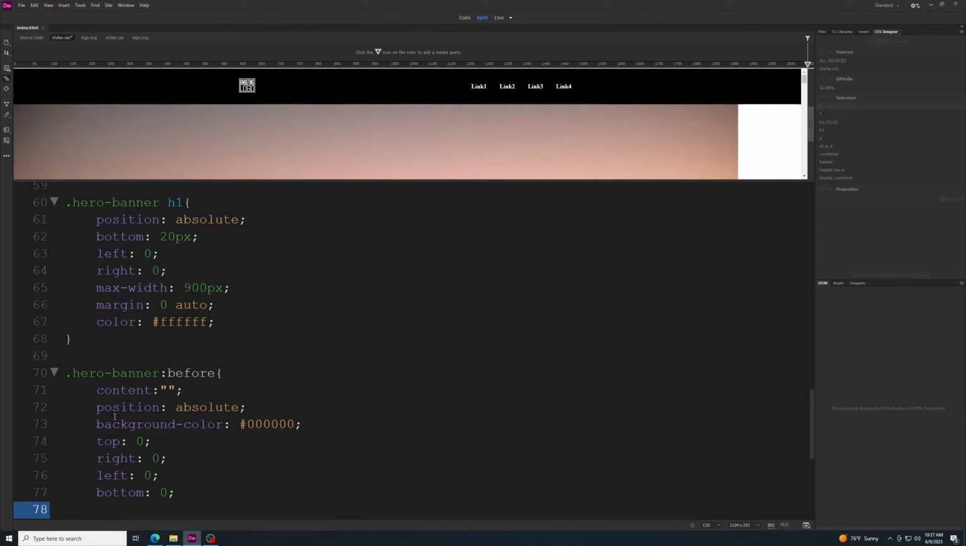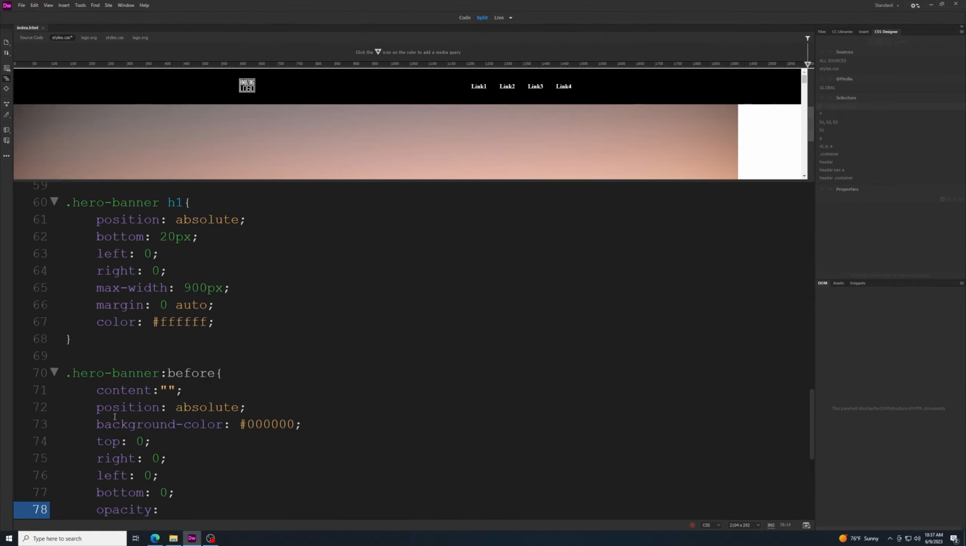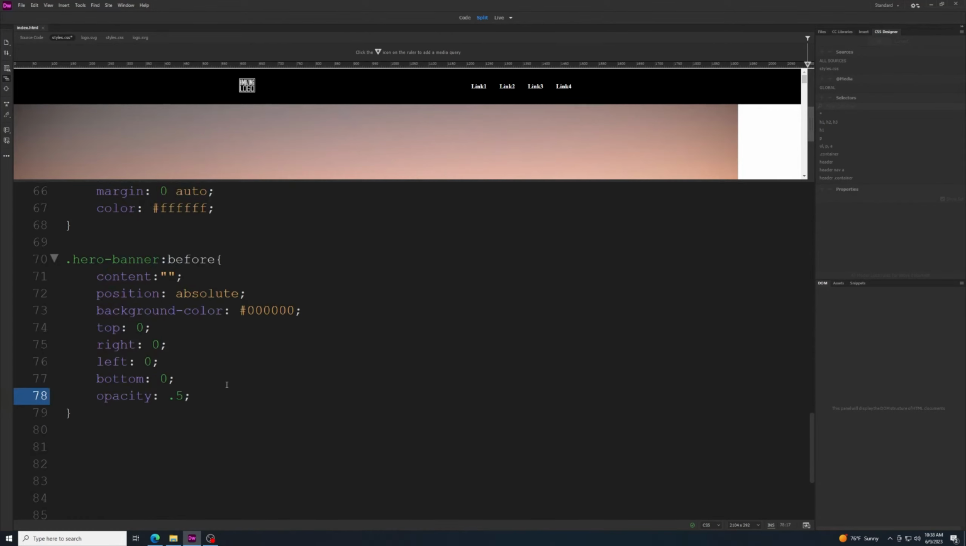And this is going to be opacity of 0.5. So basically what we're doing on this is just to have our text show up a little bit better. We're going to be having a layer of black over the top of it, and then that would obviously hide everything, but if we change the opacity to 0.5, it'll make that picture just a little bit darker so that the text over the top of it shows up nicer.